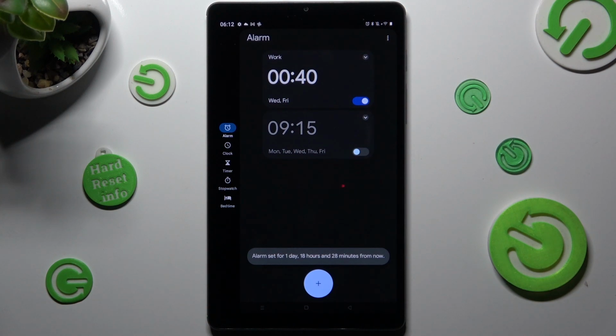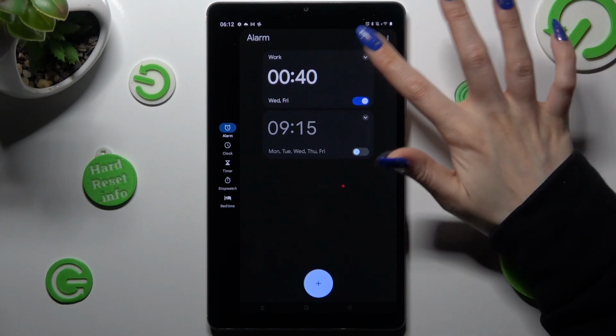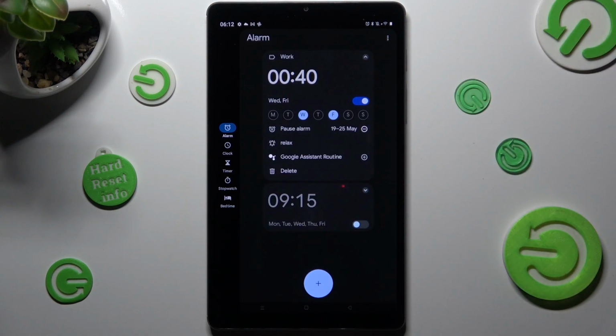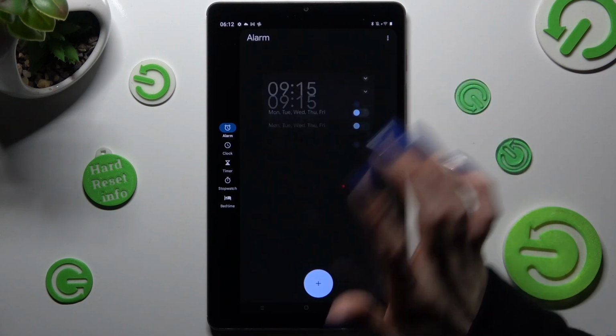In order to delete it though, click on this icon at the top right corner of it and select Bin, at the bottom left one.